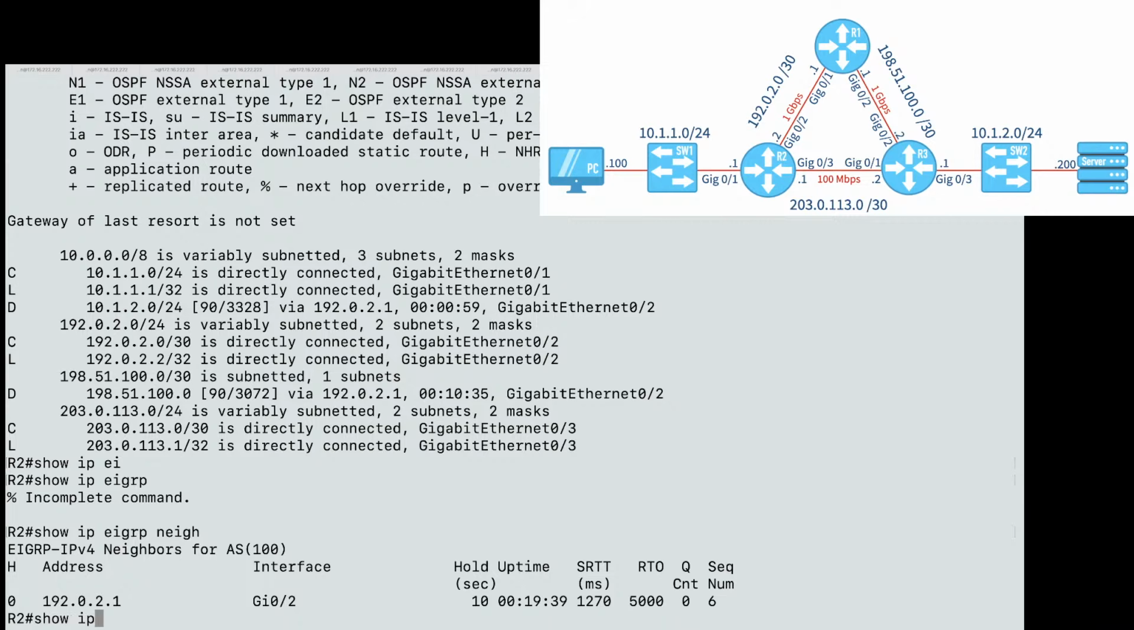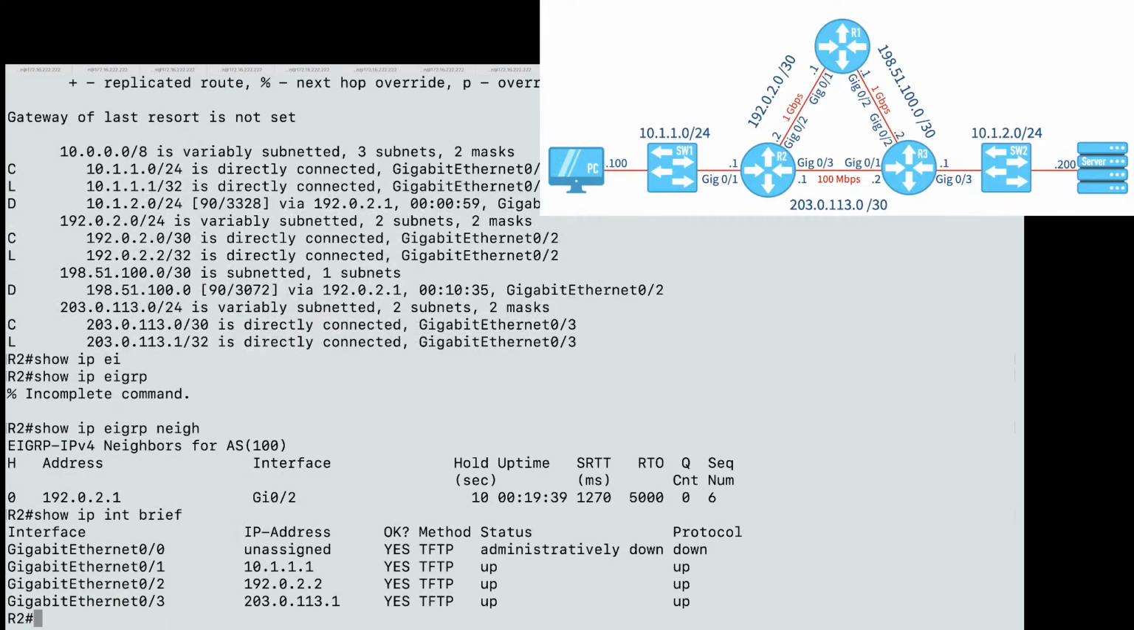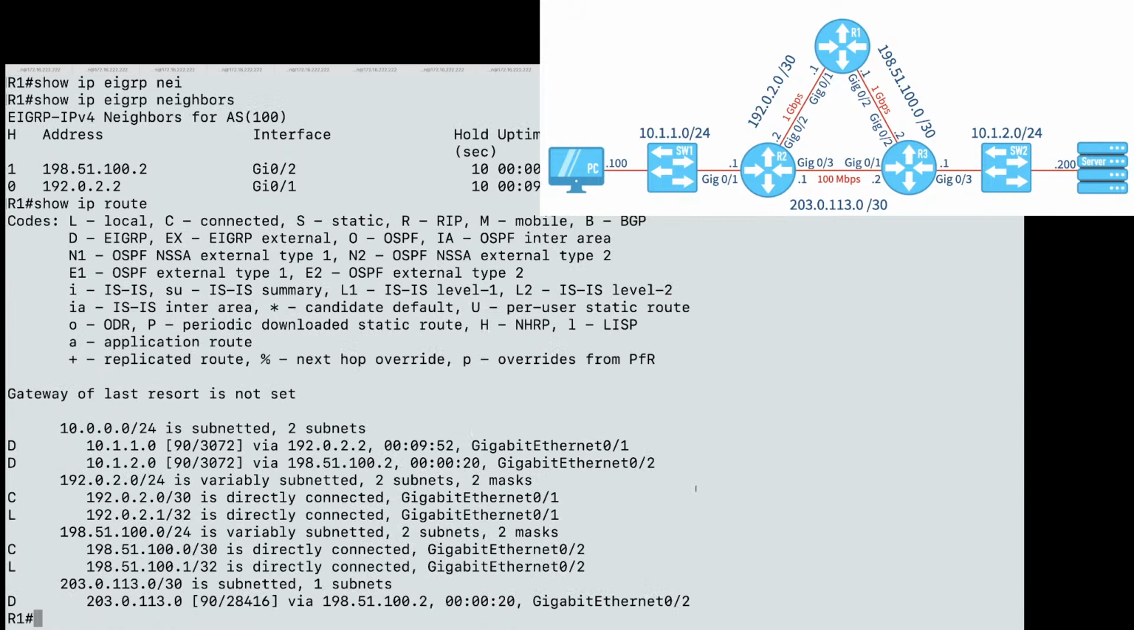Let's see. Show IP interface brief. Let's make sure I physically have connectivity to it. That link going down is 198.51.100.0/30. So can I ping the other end? Huh. Interesting. Oh, I'm sorry. I'm on R2. My bad. I'm on the wrong router.